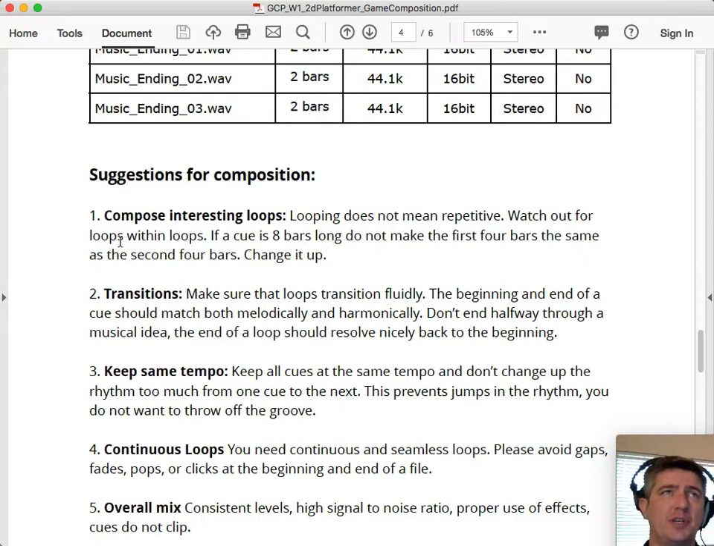A couple of suggestions here. Compose interesting loops. Make sure that you use the entire 8 bars to develop your melodic idea. Quite often I will get a 4-bar loop that is just stated again twice to make it 8 bars. Or a 2-bar loop that repeats 4 times, or I've even had a 1-bar loop that just repeats 8 times to make 8 bars.